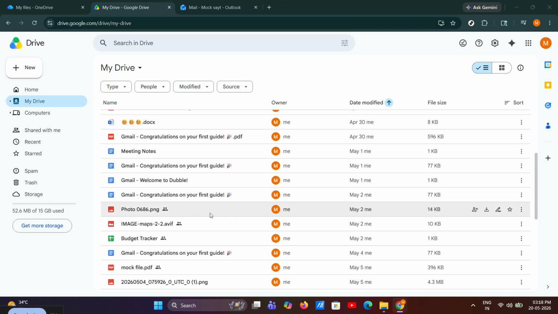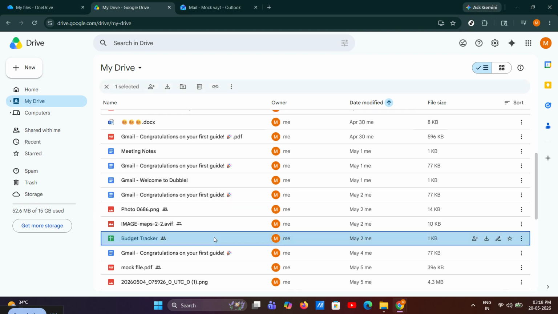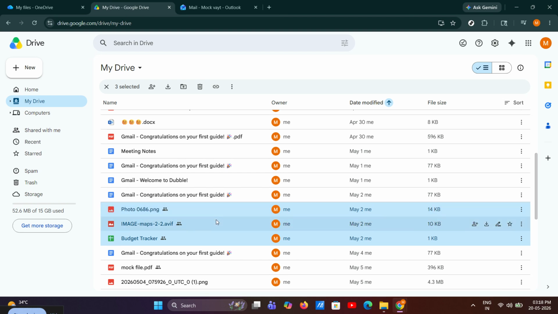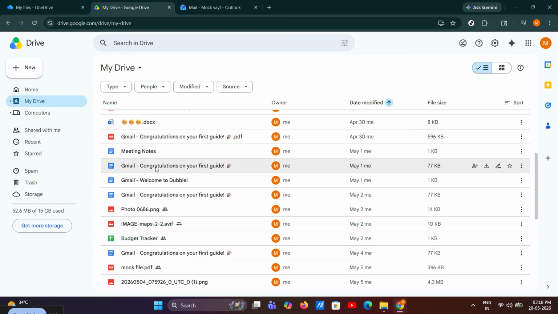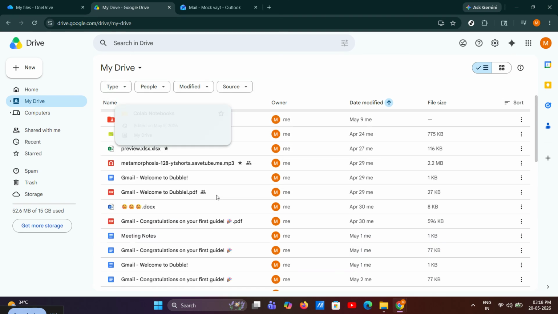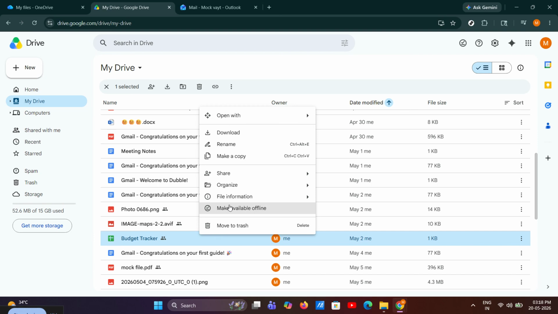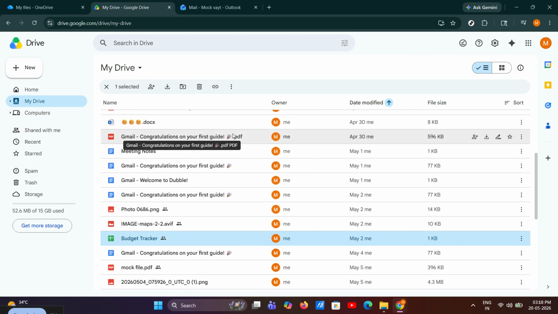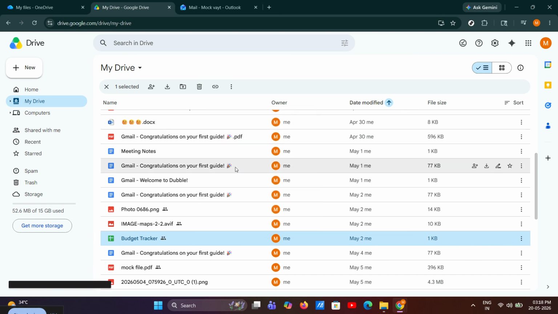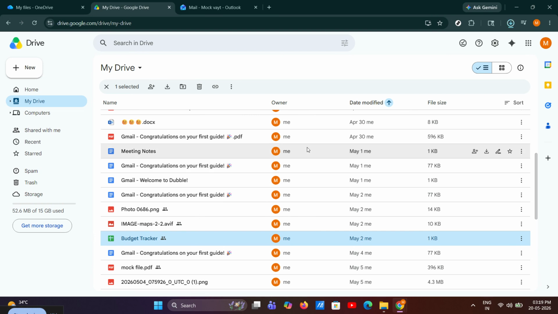To select your items, click the file, or hold Ctrl on Windows or Command on Mac to select more than one. If you want to transfer a folder, make sure it's the correct one before you continue. After selecting your files, right-click them and choose Download. This is the key step because Google Drive does not directly move your files to OneDrive in one click through the standard web interface, so the safest method is to download them first.